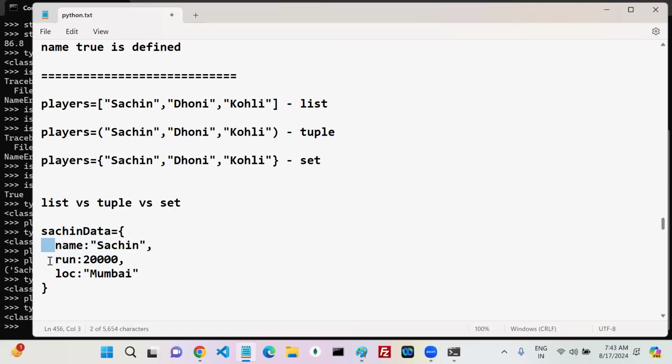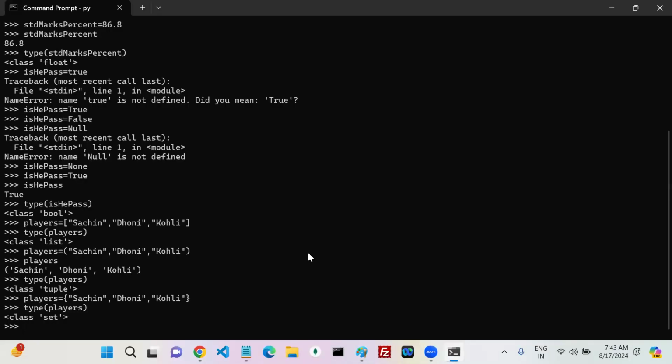Name Sachin, runs 20,000, location. Okay, three values, three properties only. I'm telling something about Sachin. In future 300, yes, you can add 300. What's wrong with this one? Now can I copy this one?